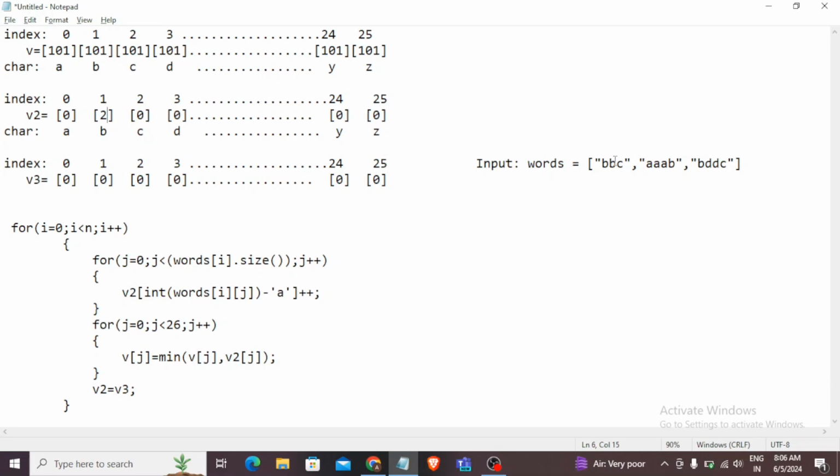As it goes to c, int of words[i][j] will give the ASCII value of c. Sorry, the ASCII value of c is 99, and 99 minus 97 will be v2 of 2. So at the second index the value will be incremented, and after this j loop execution, as the first word is completed, we will do this task.